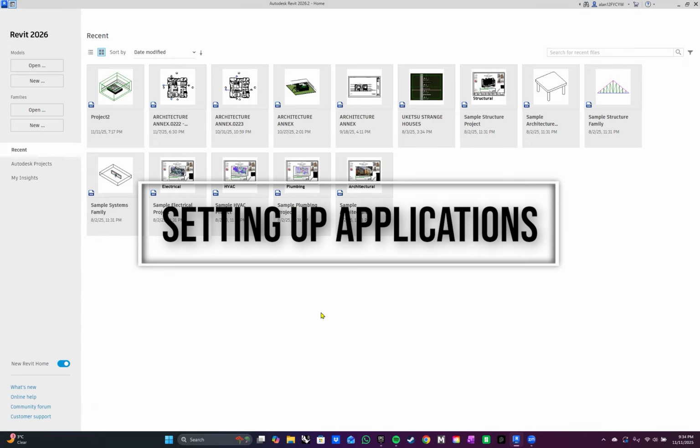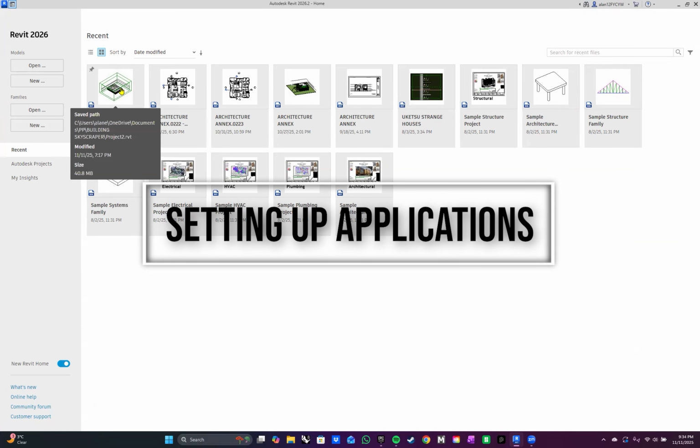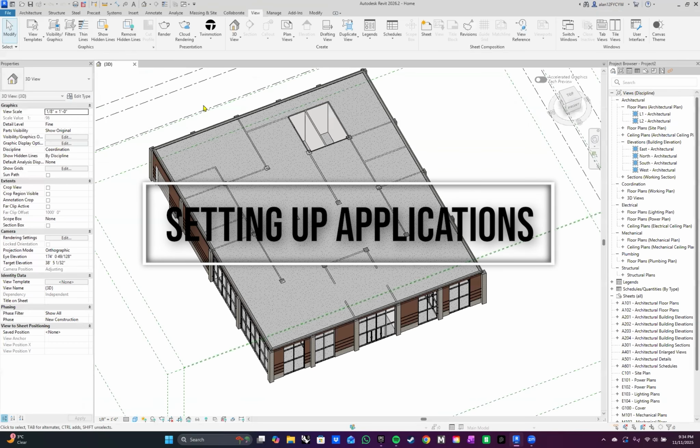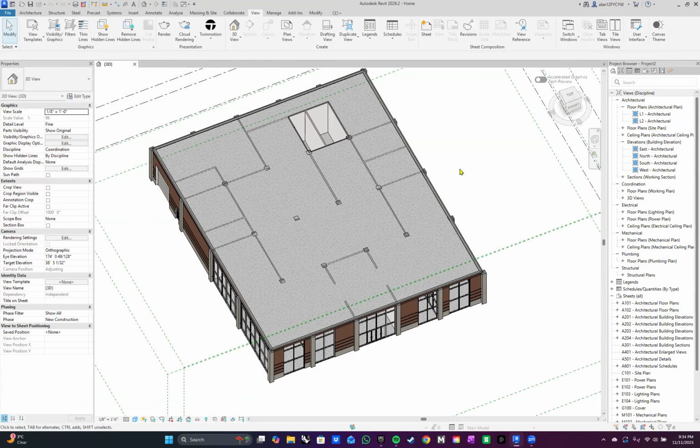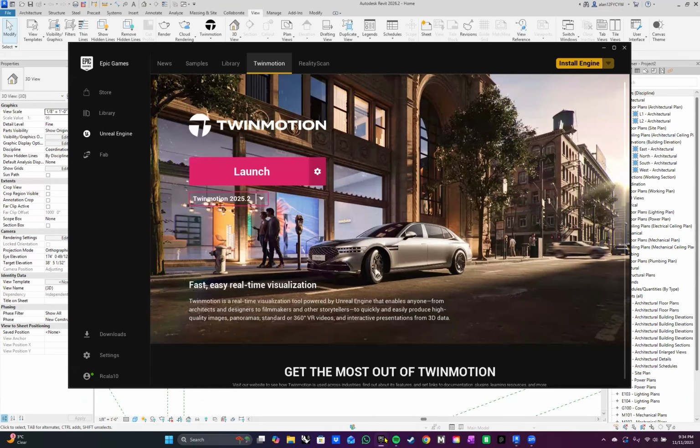Now, to start off, I'm going to open my Revit project. Now that it is loaded, I'm going to show you where you can find Twinmotion. Now, it is part of the Epic Games app if you have that installed. You can find that under the Unreal Engine tab, and the Twinmotion section is right here.